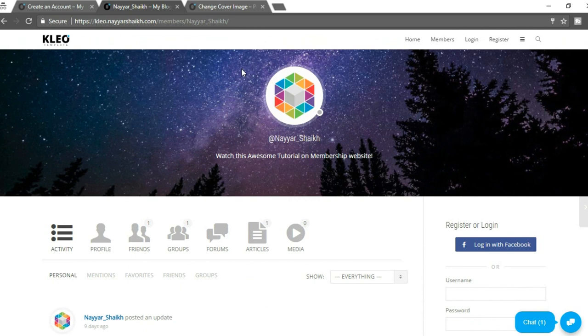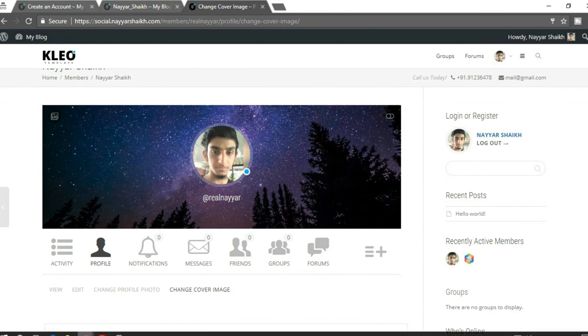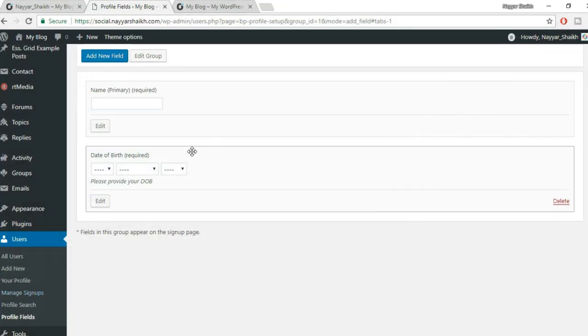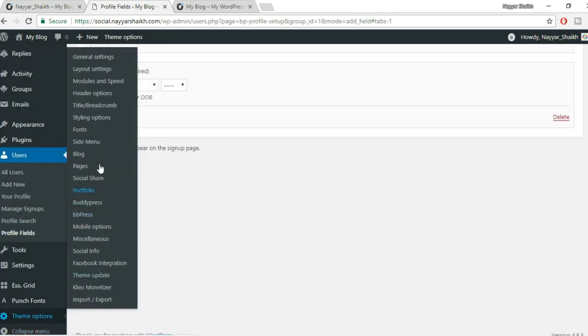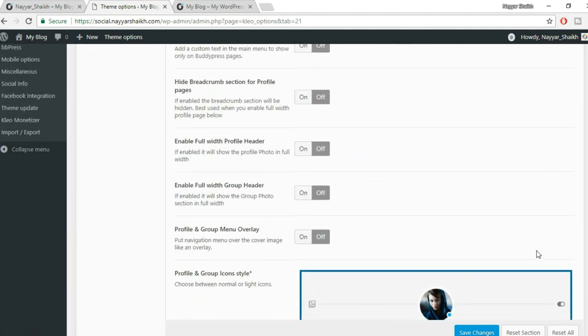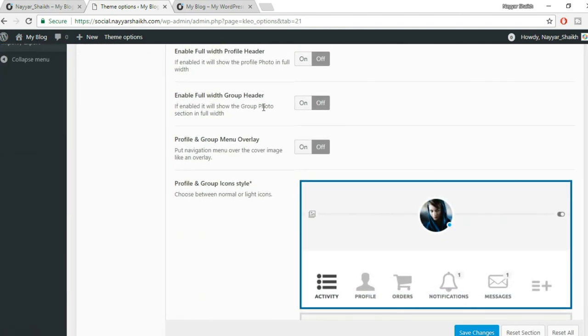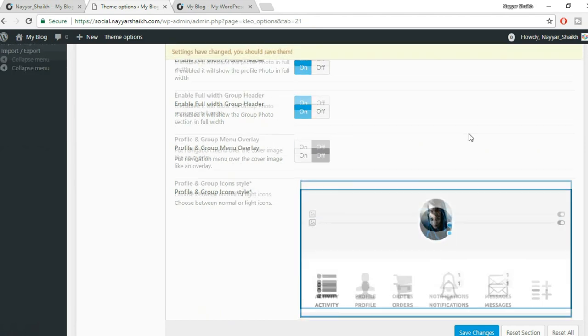If you remember, while we were doing settings, I said I won't do this thing now. I'll show you later so that you can understand why we are doing so. So now we'll do those settings. We want to make this full width. So again, we'll go to dashboard and scroll down under theme options, under BuddyPress. Let's scroll down and we should see, okay, enable full width header for profile and for group header. Yes, we want to do that.